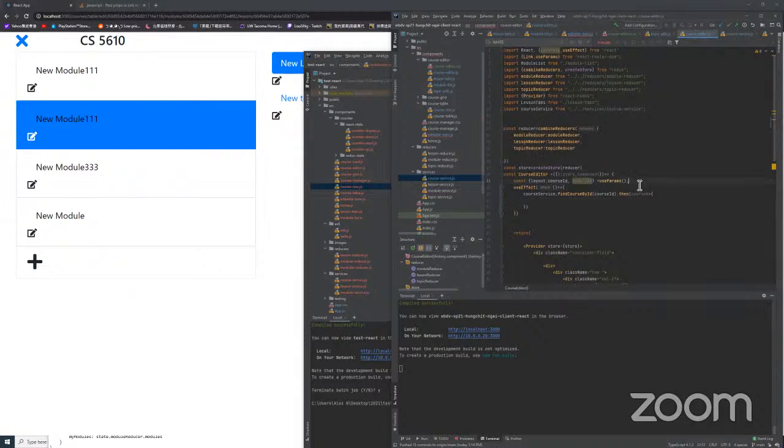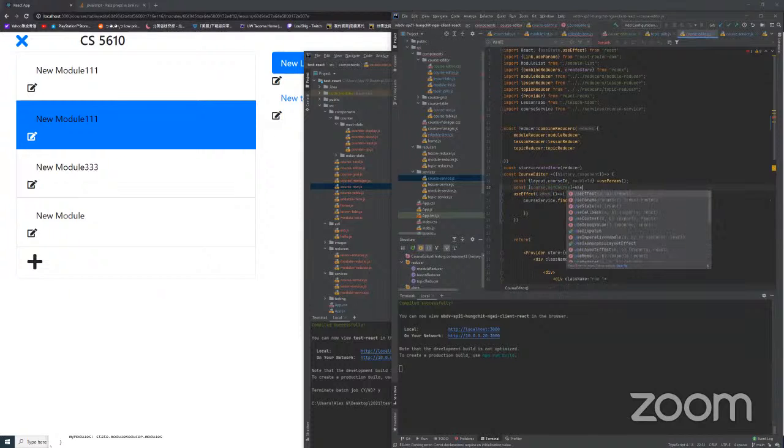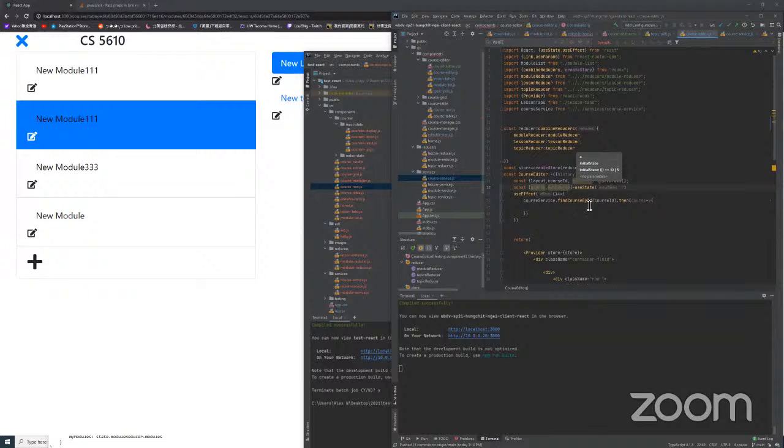You need a state too. Const course, comma, setCourse, equals useState, and then open curly bracket. An empty object, not an array, not a string. An object. An empty object. Open and close curly brackets, not a string.